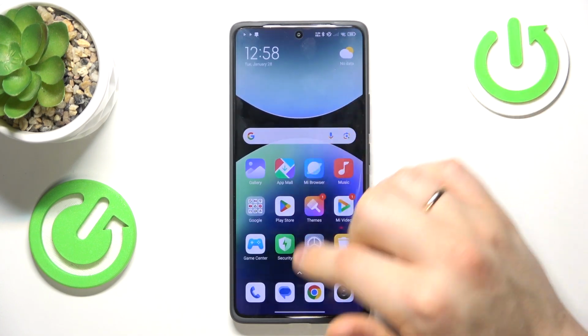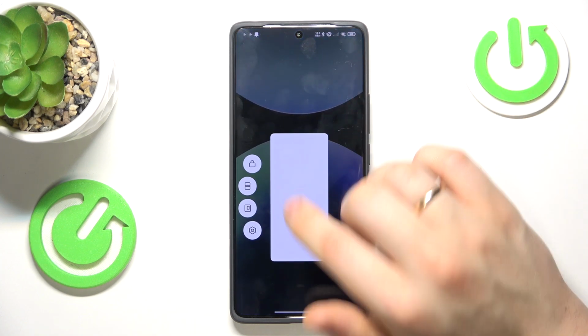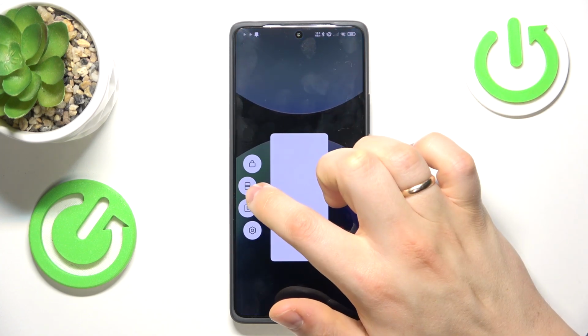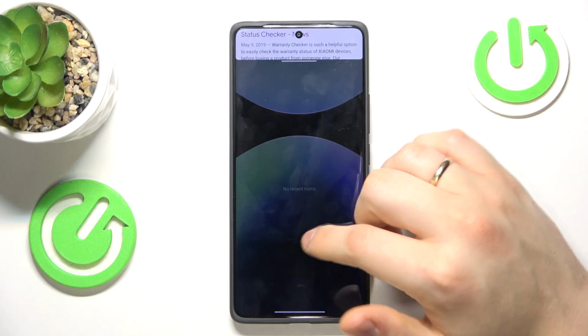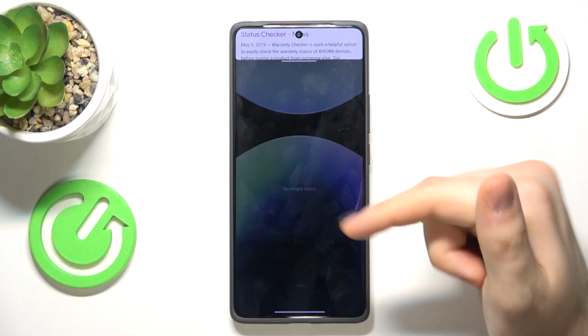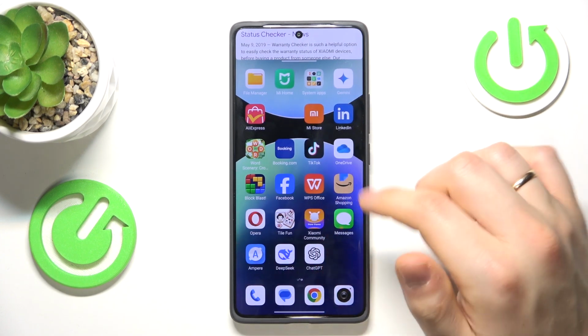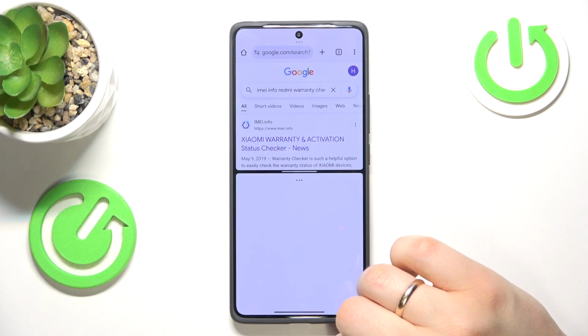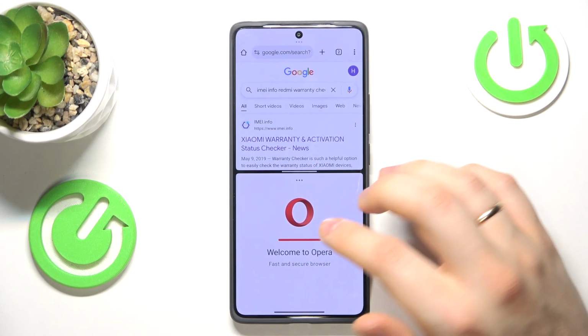So open the list of recent apps, find the app that you would like to use for the split screen, touch and hold at its miniature here, and select this little split icon. Now once again you can select the second app from the recent items list, or you can simply open your home screen and select the second app you would like to use simultaneously with the first one.